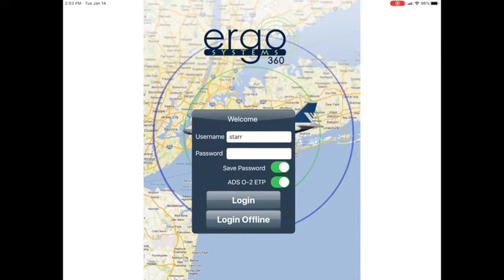Before we log in, since we want to demonstrate the manual function of the app, we will deselect the ADS Oxygen ETP tab. This will allow the app to open without any information being filled in from the flight plan and allow the user to make manual entries.